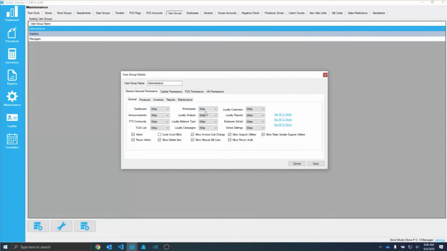Like the worksheets, you have the read, write, and none. So if I was in corporate mode in a corporate environment, I would have the worksheets module visible, and I could either read or make changes there or not see it at all. My loyalty customers, that's going to be under my loyalty module. Announcements will also be under the dashboard area. Loyalty analysis, that's going to be for enhanced loyalty under the loyalty module.